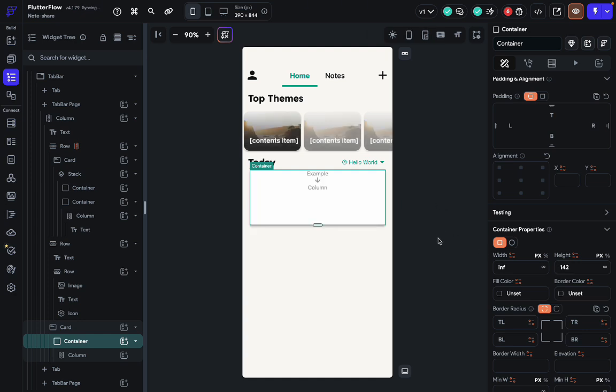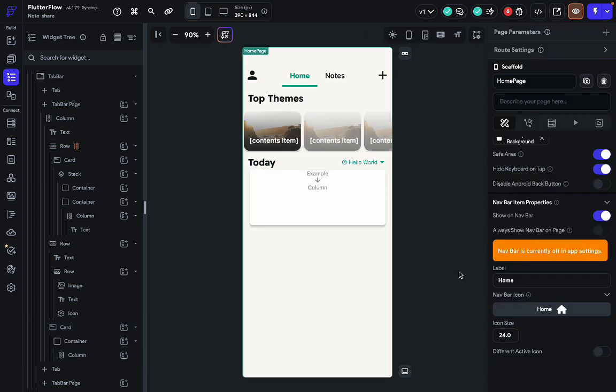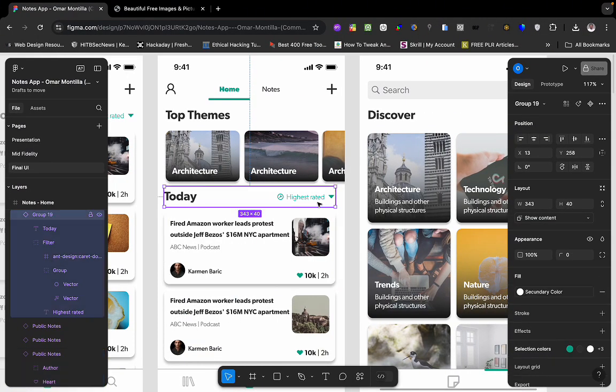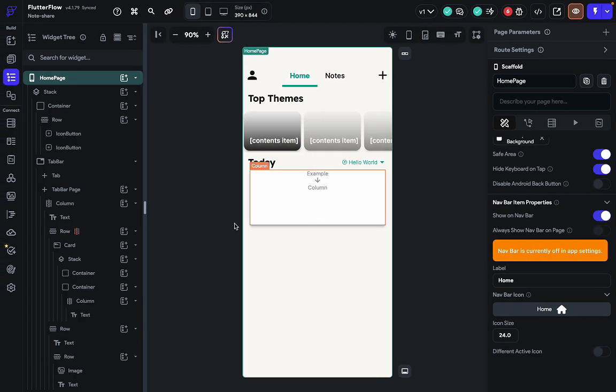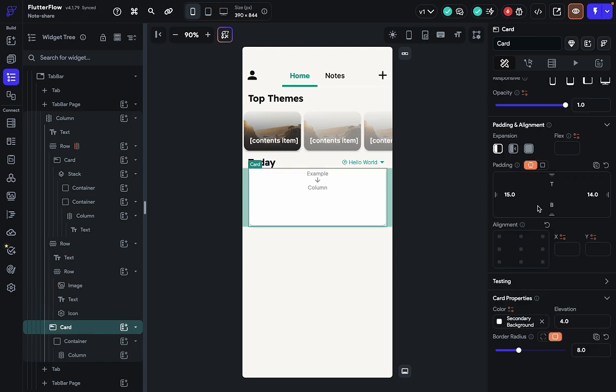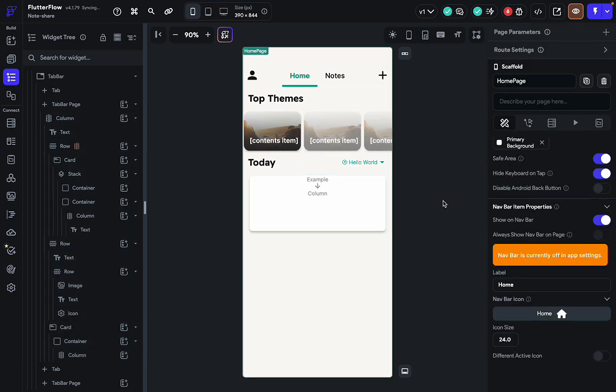Okay, so now we have this. Also you notice there is another padding from here to here. So let's pad the card itself from the top. Let's give it 15. So I think we have the distance that we need.